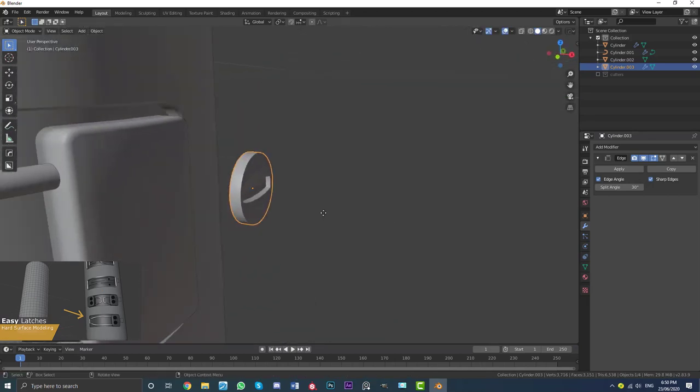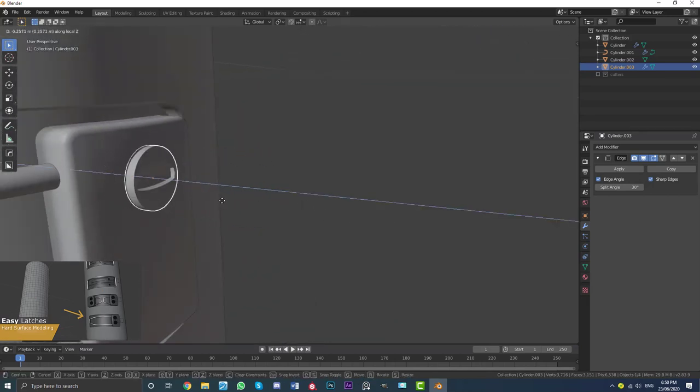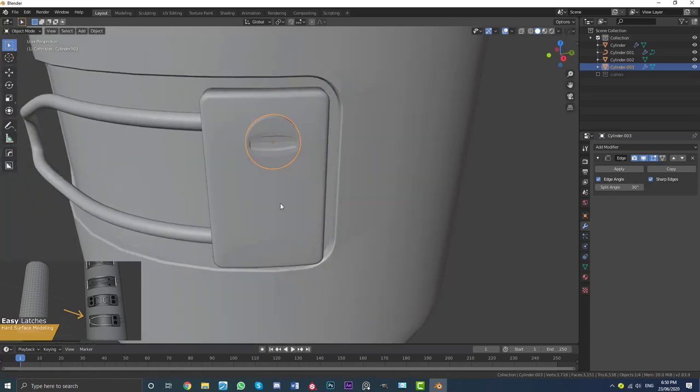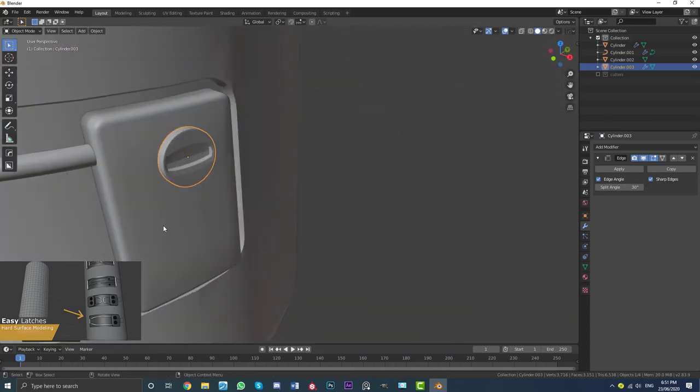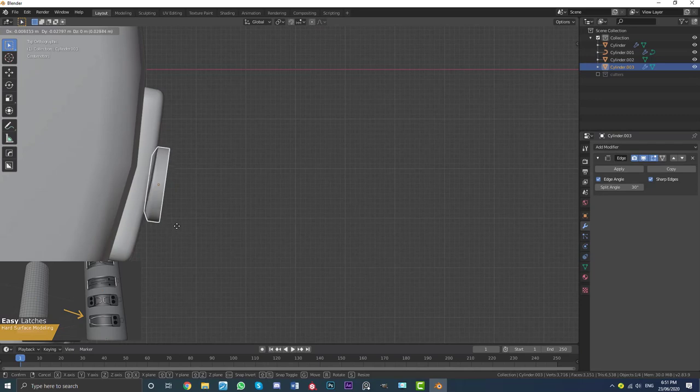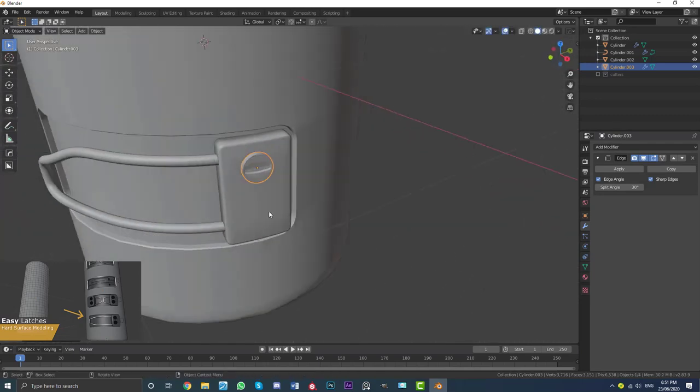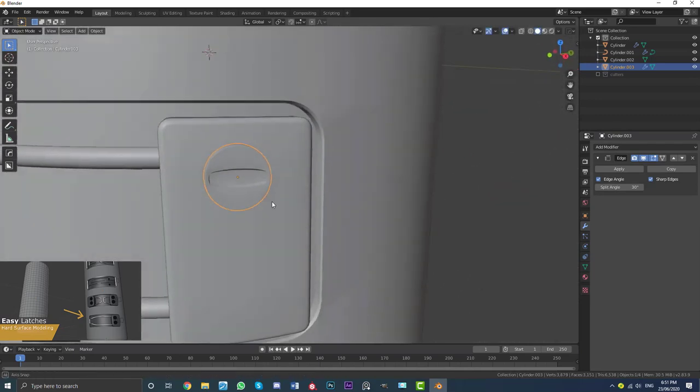You can also go G double Z to move it on its local Z. So we're going to move it into here. And we're just looking around at different angles and just positioning this screw in here. Go Control A, make sure to apply to scale as well.